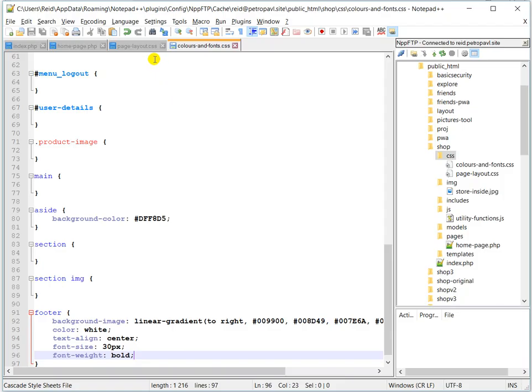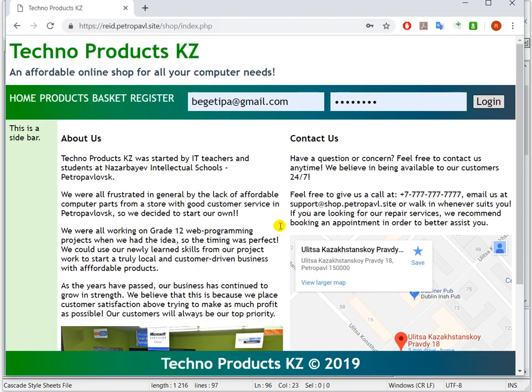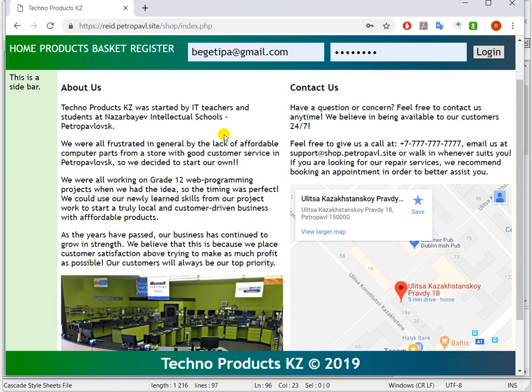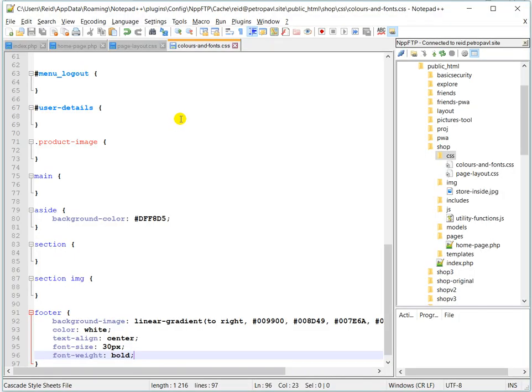So that's our CSS for our layouts done, and our CSS for our colors and fonts. Later on we will add some CSS for tables and also some CSS for forms, but we'll do that when we come to those.